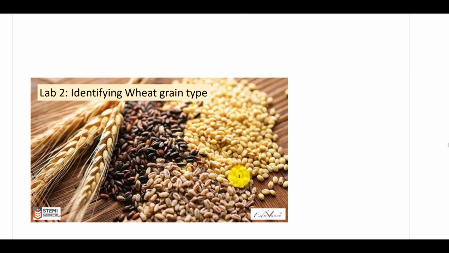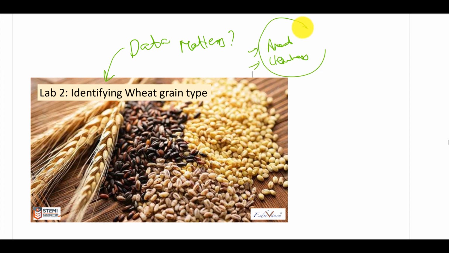In the next lecture, I will take a more real life example where we will learn a very important concept, which is data matters. Means that the type of data, the amount of data, the cleanliness of data, means how clean the data is, all of this we will look at in the next lecture.